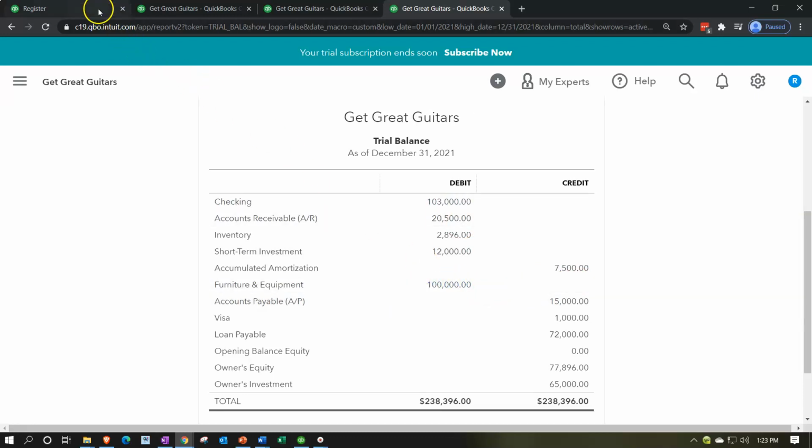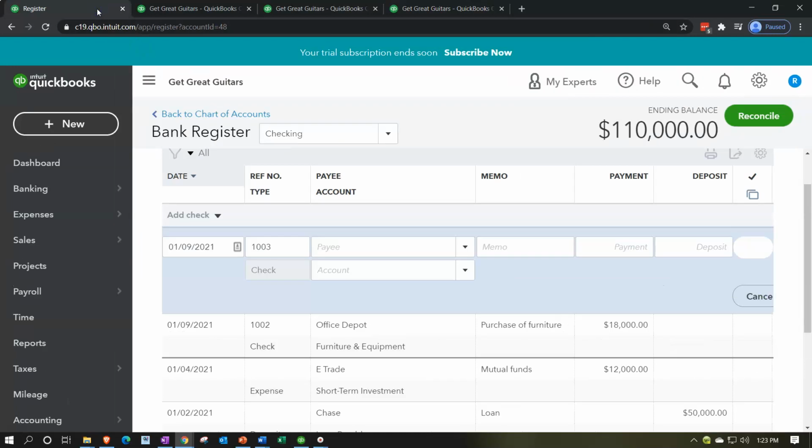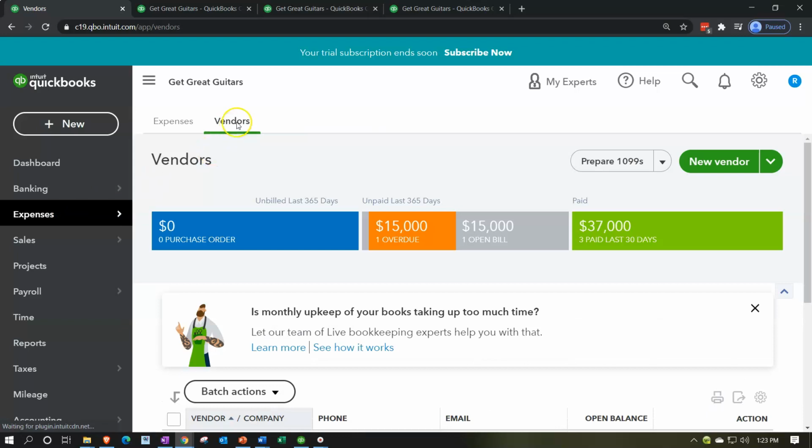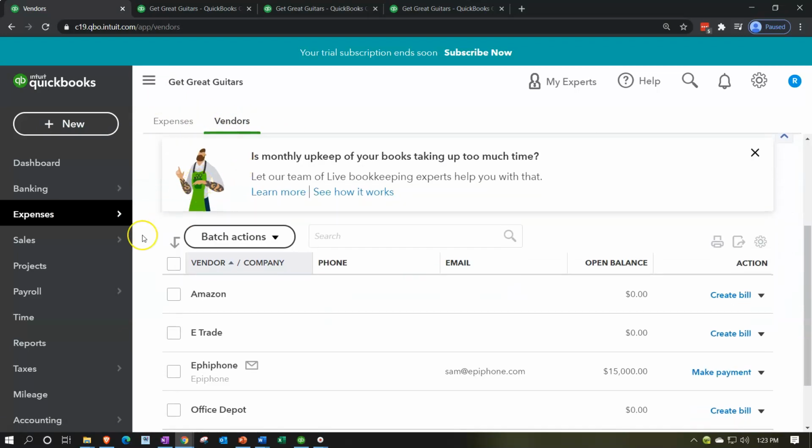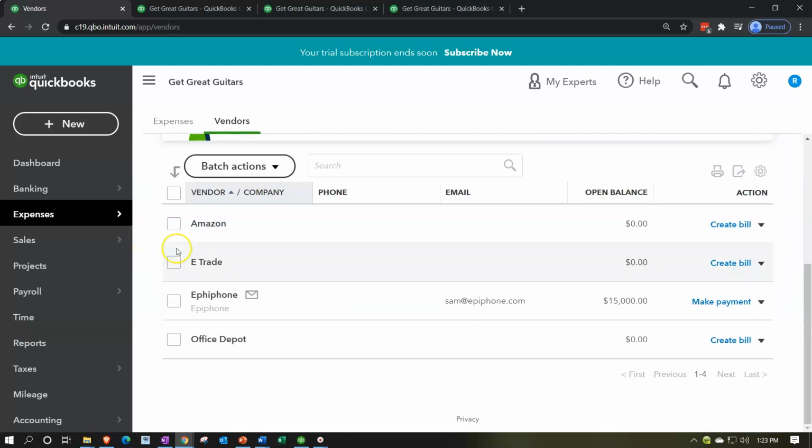Also, just realize that if I go back to the left-hand side here, and we go into the expenses tab, and we were to check out the vendors, now we have these new vendors that we set up. We got Amazon, E-Trade, and then Office Depot. Now, we only owe Epiphone something. That was when we first set up the thing. But these three, we just added kind of as we went. We just entered the data and who we paid and just added the vendor as we went.